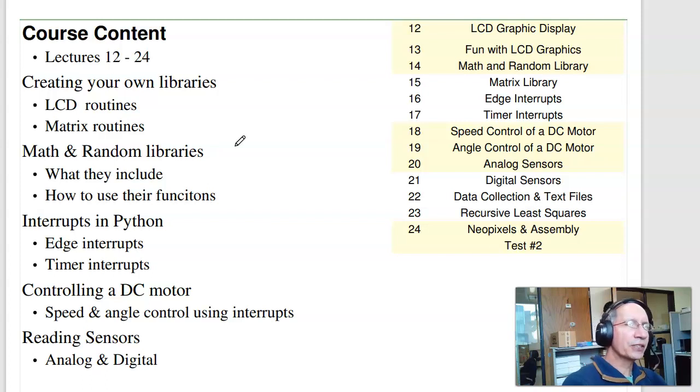I can read various types of sensors. We'll look at analog sensors, reading those, and reading digital sensors. Once I've got some sensors, I can collect data. How to collect data, store it to a text file, and then analyze that data using recursive least squares, and do things like find the time constant for a coffee cup, determine whether NDSU cups are better than UND cups, and of course we know the answer is yes, but we can show that.